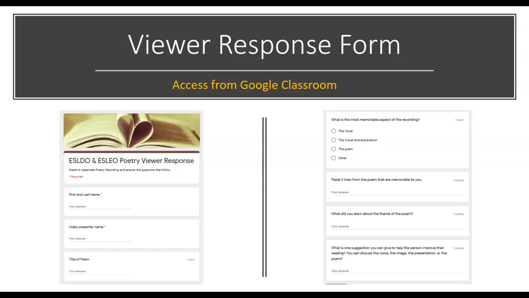I've broken it into 2 pieces, but it'll be one long form with your first and last name, the presenter name, title of the poem, what's the most memorable aspect of the recording. Paste 2 lines from the poem that are memorable to you here. What did you learn about the theme of the poem? And what is one suggestion you can give to help the person improve their reading?